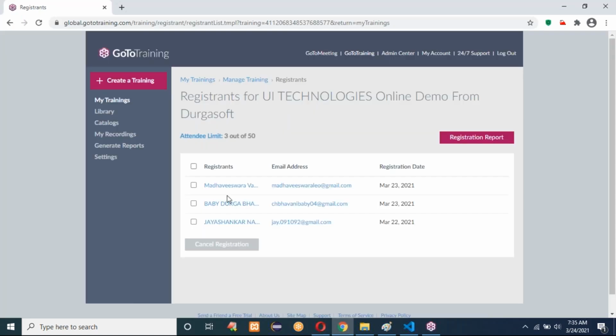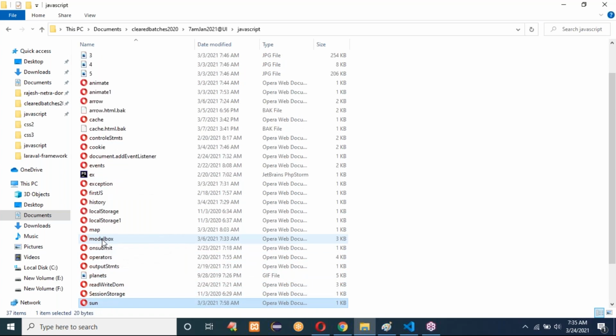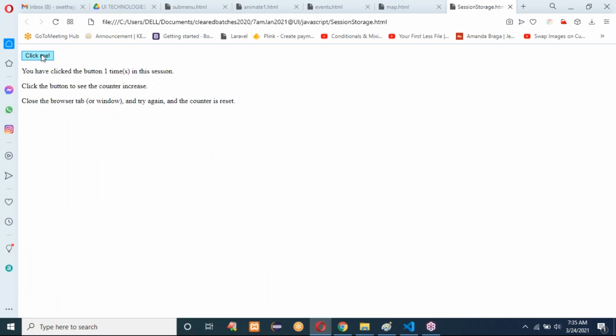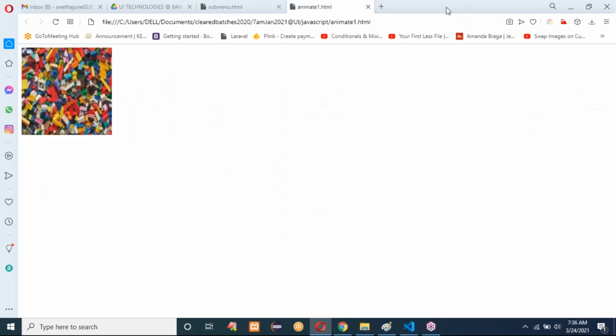So we are connecting with the Google API. We are passing longitude and latitude there, and based on that we get that output. Then local storage, the history of the browser, we can maintain here. Operators we can see here. Session storage we can do. Variables we can do here. A timeout function we can create here. All these things we can create using JavaScript. Here, however many times you click, it will maintain that in session storage. It will store it in the session and we can access it. So this way we can use JavaScript.